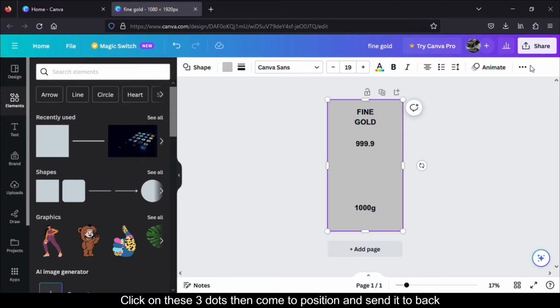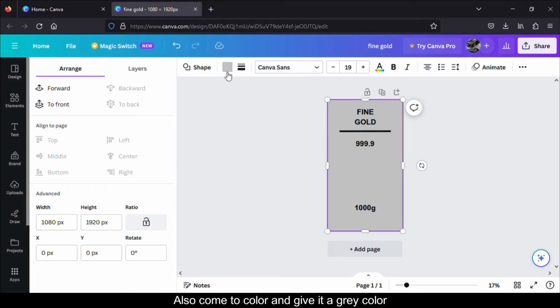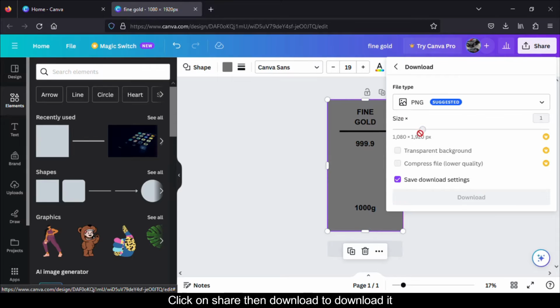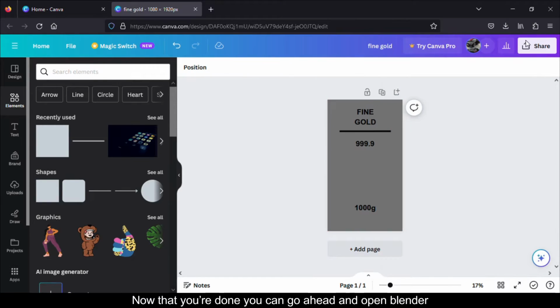Click on these three dots, then come to Position and send it to back. Also come to Color and give it a gray color. Click on Share, then Download to download it. Now that you're done, you can go ahead and open Blender.